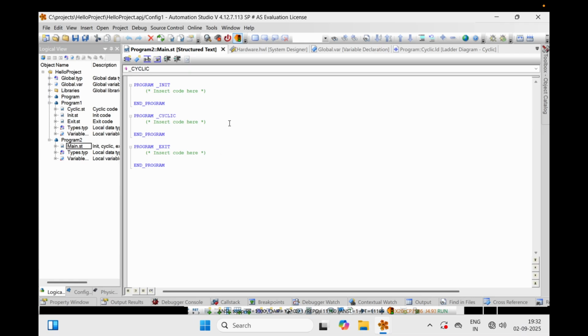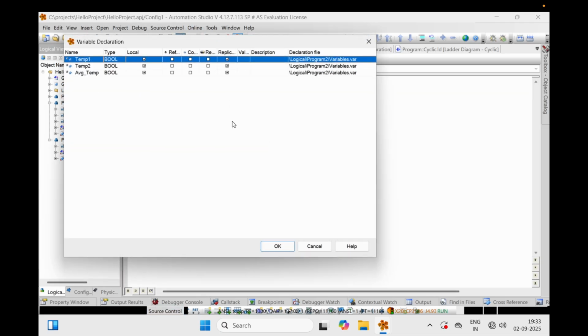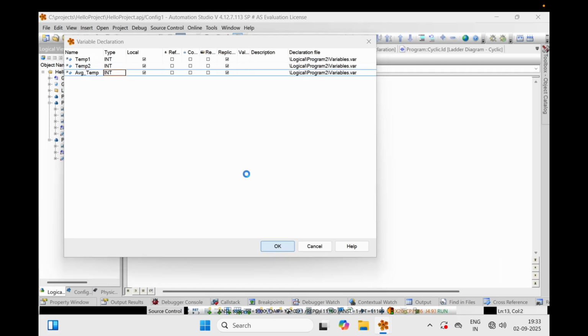So now let me just make a program which can add two temperatures. I will have temperature 1 defined, temp 2 defined, and average temp, let's say, defined. So now I will go and declare everything and keep it local. I will change it to integer, change this one to integer. You can also choose the float if you want. I'm just keeping it simple. So now I have all this.